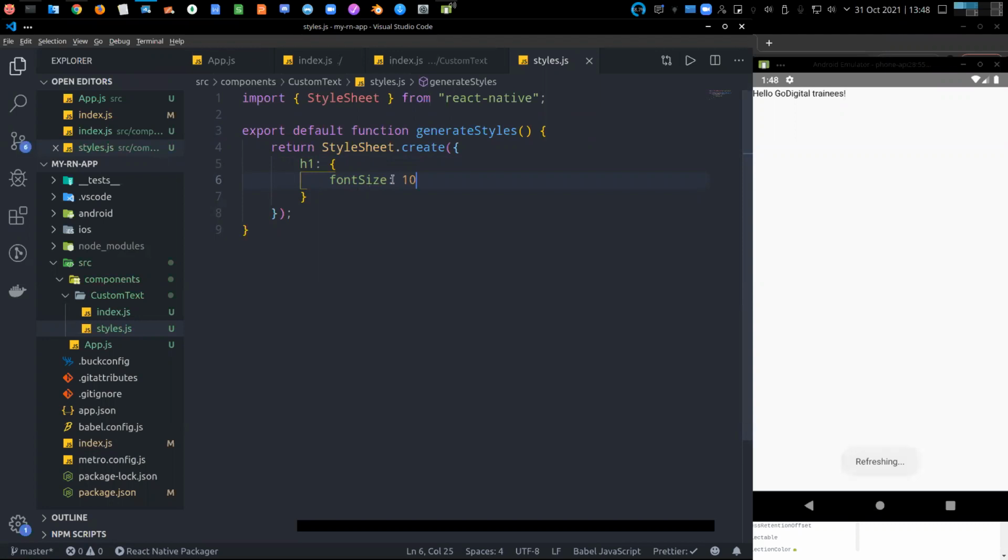No pixels. These are called units. In React Native, there are no pixels, so you don't have to write it like this. This will actually not work. I'll show you the error, but later on.